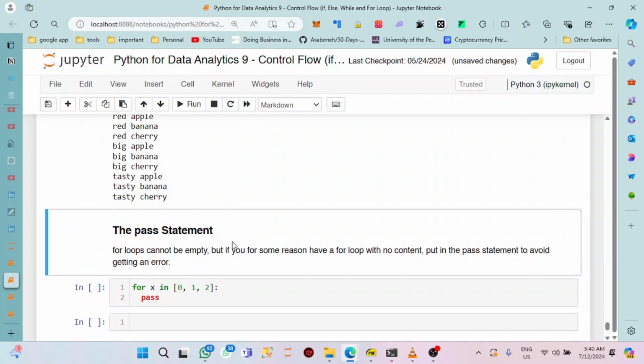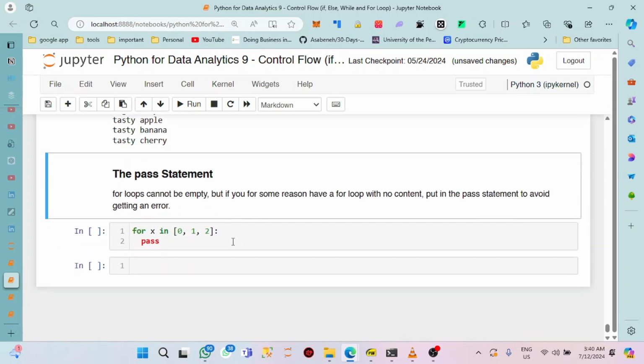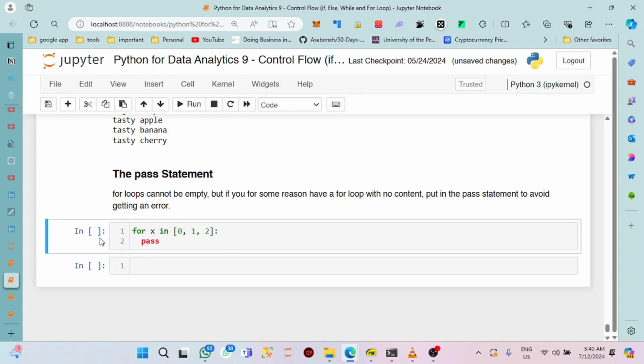So pass works similarly to the way it works in any other scope-based data structures. It allows us to write a particular loop and leave it there until we know exactly what goal we want to achieve for that loop. So it can be used for debugging and also for writing out the structure of your code before actually filling in the logic and the loops that you want to implement.